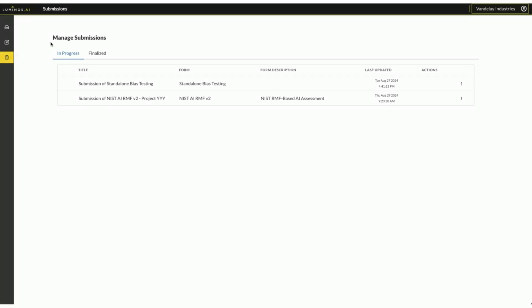So I'm here on my Submissions Manager page, and I am currently logged in not as the reviewer, but as a data scientist, so a team member who would be responsible to enter information about the project that they're working on. You can see I have two submissions in my list that I currently have responsibility for. We're going to click on the second one that we just created in the previous video on Project YYY.